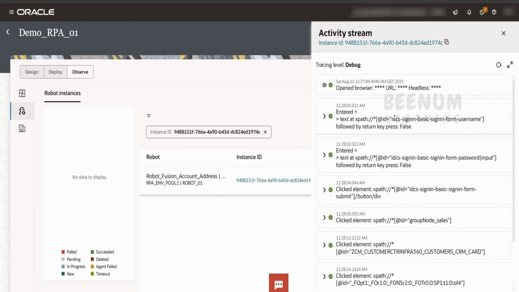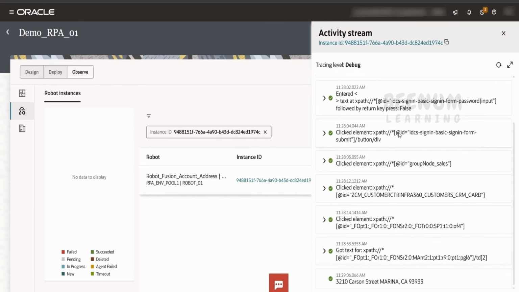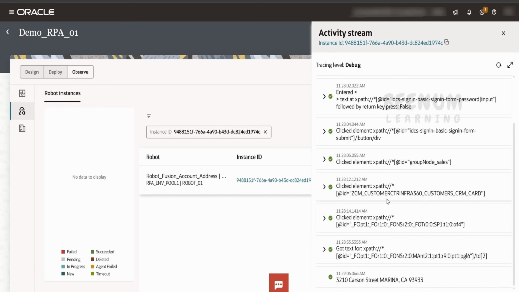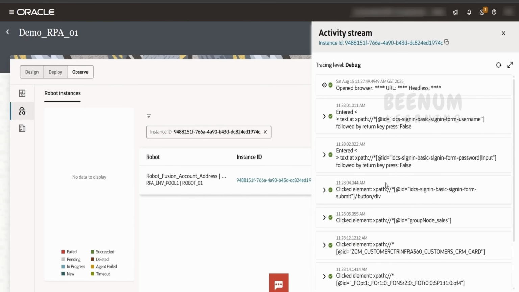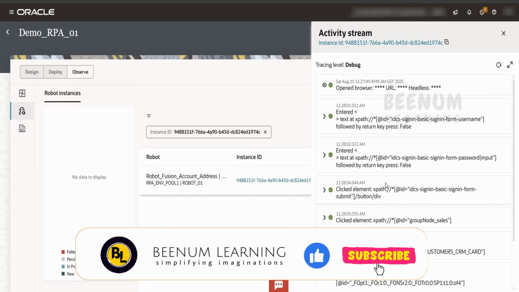Now here you can see each and every detailed step, like what this robot has done, where it went, like it clicked on sales, it clicked on accounts, it selected the first element in the table, and it has got the details, that is address, and we had logged the address data at the end of this robot. So like this, you can build the robot and you can automate the task. In this case, we have derived the address information.